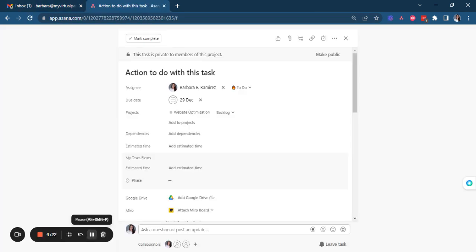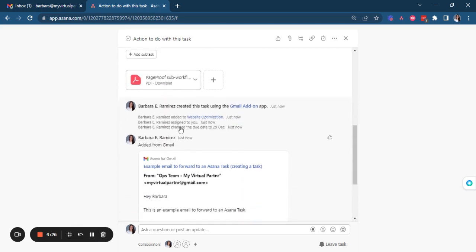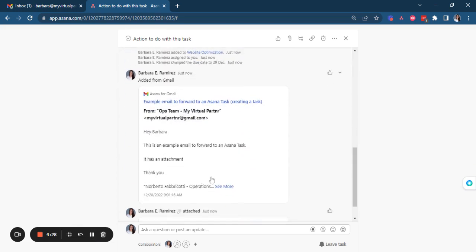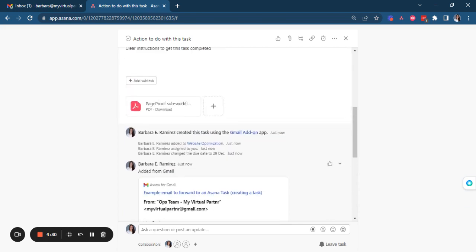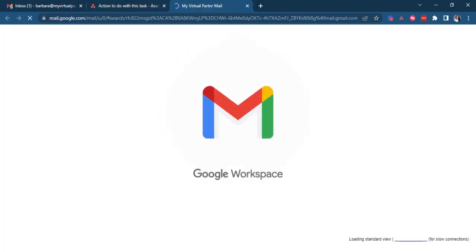Once we go into Asana, notice how this is the task with the attachments that we have in the email, and then the email, we find it here. Even though we archived the email in our inbox, you can go back to that email. Let's say that you have to provide an answer after you do whatever action you have to do for that email. Then you will click here and it will take you to that email you just archived.